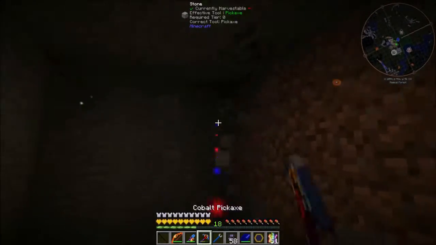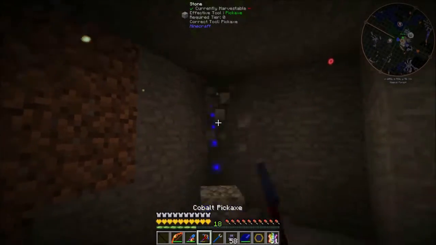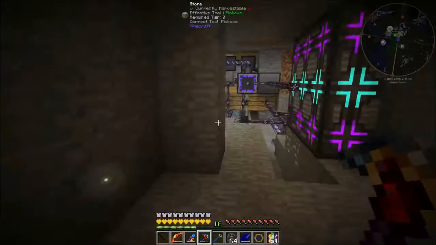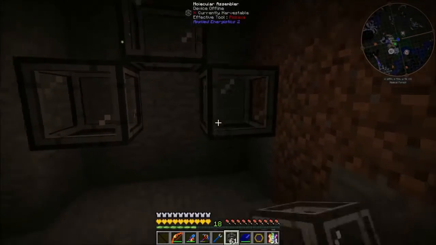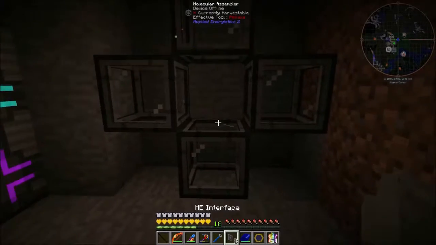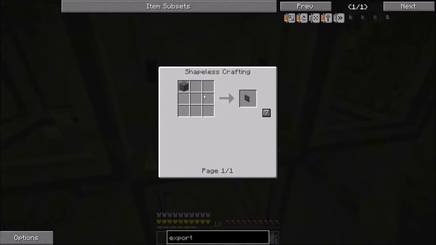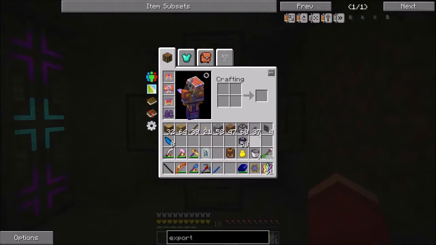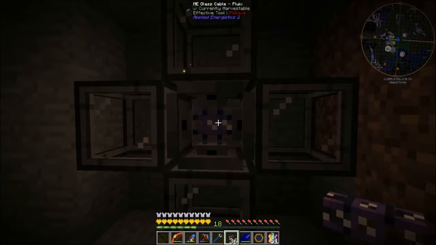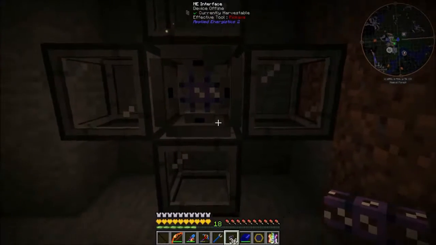So what I want to do is I want to build like this. Okay, so first things first, I need to put down our molecular assemblers. And then I need to put on the interfaces that will be connecting to them. So right now I'm using the interfaces. I just turned the block interfaces down into these little panels, and that allows me to attach four of them, like so. And do that. So now each of these has 1, 2, 3, 4, 5, 6, 7, 8, 9 spots for patterns. Each one of these does.